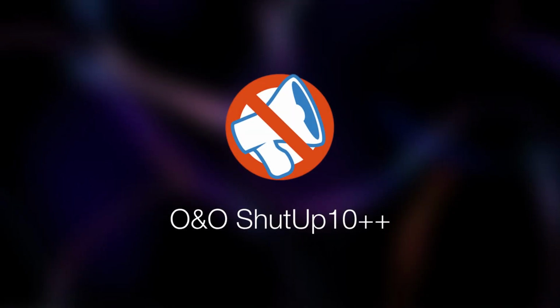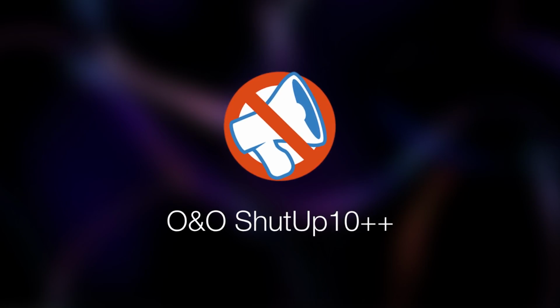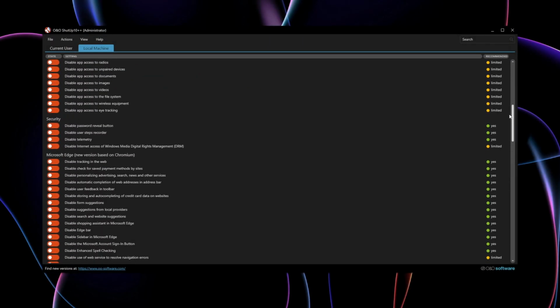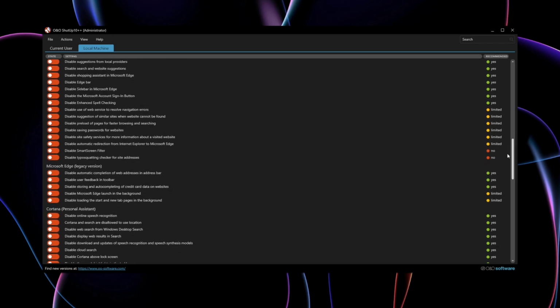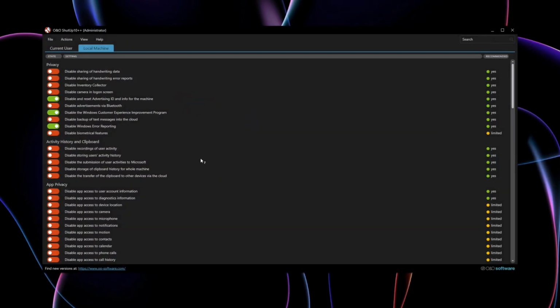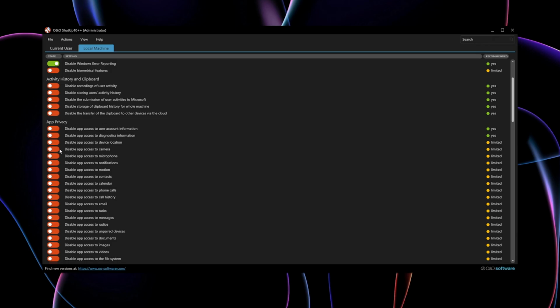O&O ShutUp10++ is packed with features designed to safeguard your privacy and give you complete control over Windows settings. Telemetry control. Stop Windows from collecting and transmitting usage data and diagnostics, ensuring your activities stay private. This is especially useful for preventing unintended data leaks. App and permission management. The tool allows you to disable app access to sensitive devices like your camera, microphone, and location services, putting you in control of what apps can do.